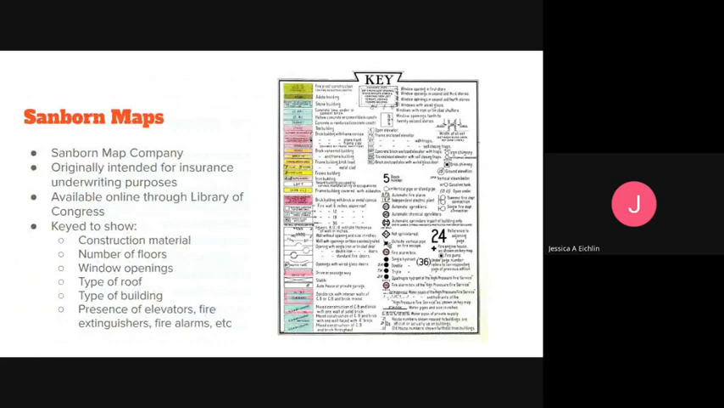Sanborn maps. These are one of my favorite resources to browse. They're really nice visual resources. I'll show you in the next slide. They were intended for insurance purposes, fire insurance specifically. So they show the building materials, the number of floors, the type of roof, the type of siding, and the presence of fire alarms. So they're really concerned about, what is the building going to catch on fire? How far away is it from a hydrant? Things like that. And these are available online through the Library of Congress.